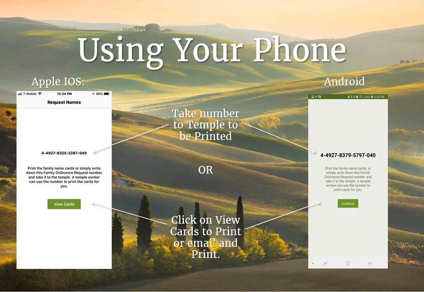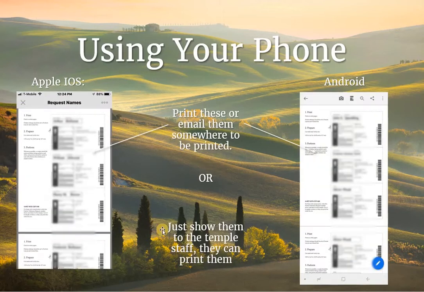Or you can click on View Cards, and you have a lot of different options with it. But if this confuses you, don't worry about it. You can have somebody help you with it, or just take the number. But I typically print, or I'll email it to one of my computers and then print it. And when you click on the View Cards, it looks like this in each phone. And it comes up kind of as a PDF format, and then you can click up here, you can click to share it and send it to a printer or to your email. And here in Android, you'd click this button to do the same.